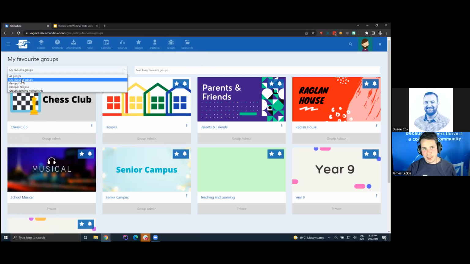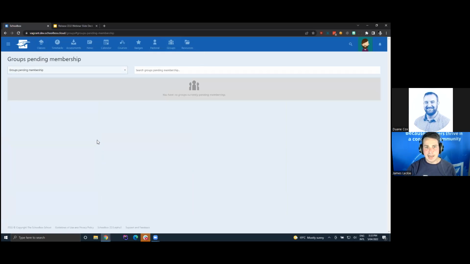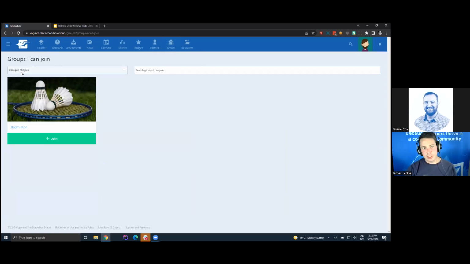And here we're able to see my favorite groups, groups I'm in, groups I can join, and also groups pending me being approved. Groups I can join is an area where I can see all the groups in the system that I'm able to join. It's searchable, so I can type in a search and look for groups across the system. So if this list was really big and I was looking for a particular group, the search might help me find that group. But here, I can also just quickly join that.